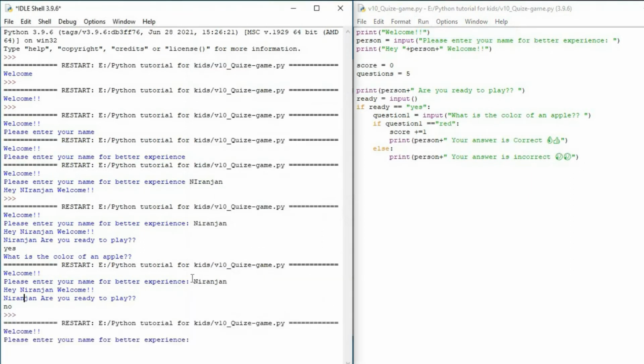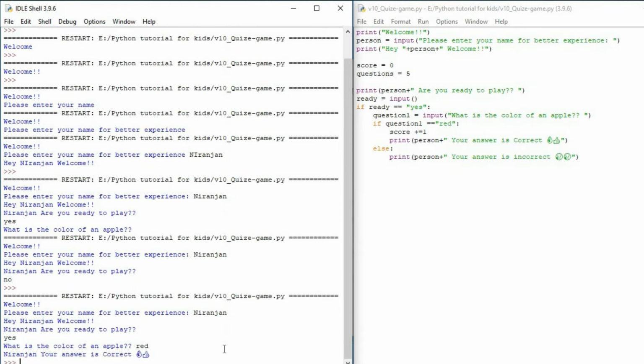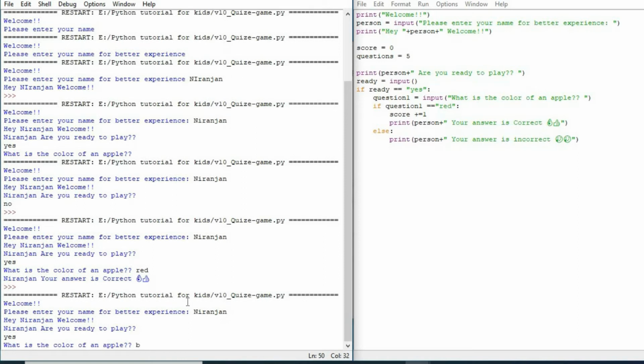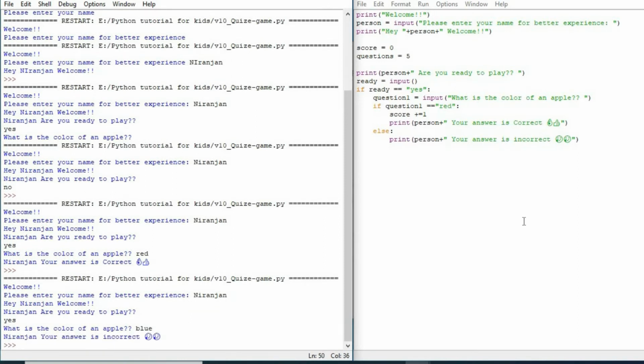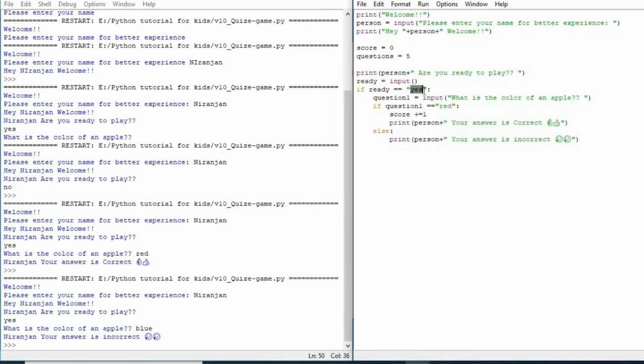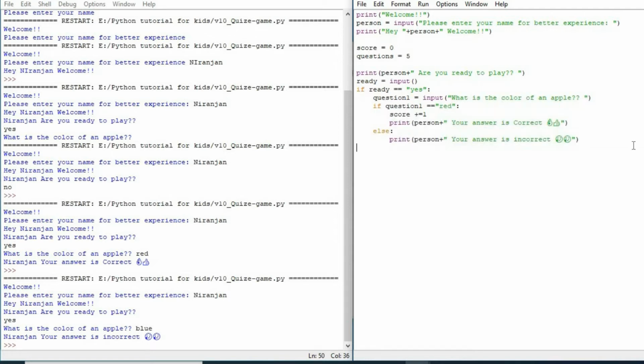So now if I run the module, I can type my name, Niranjan. Yes, red. Niranjan, your answer is correct. If I give an incorrect answer, for example blue, it says your answer is incorrect. So our first question is ready. I am adding this inside the if statement because this code should only be visible if the user is ready to play, or else we can print okay, you can leave the game.